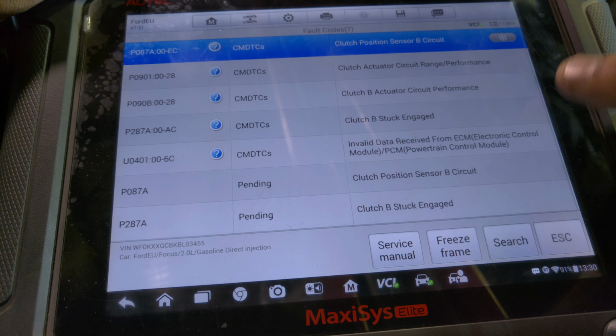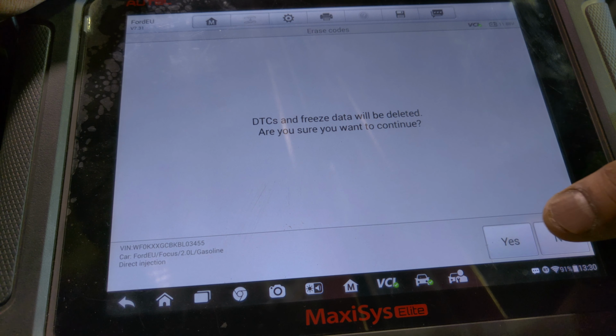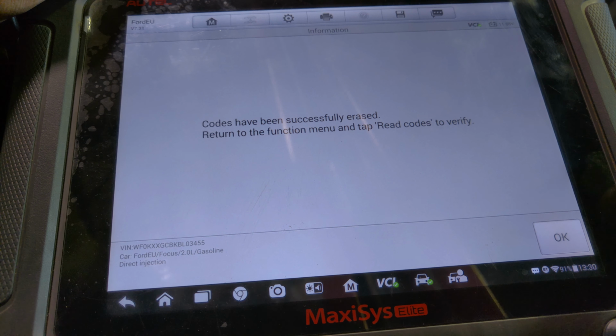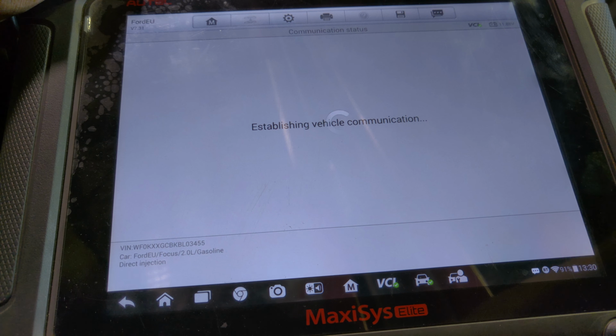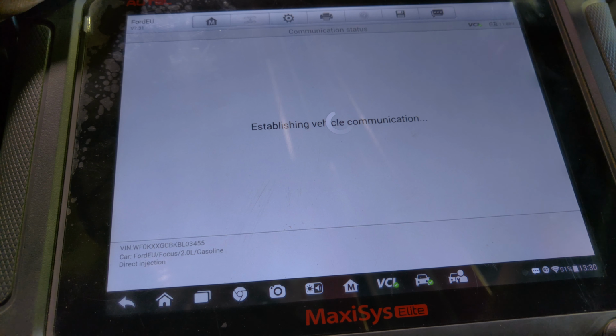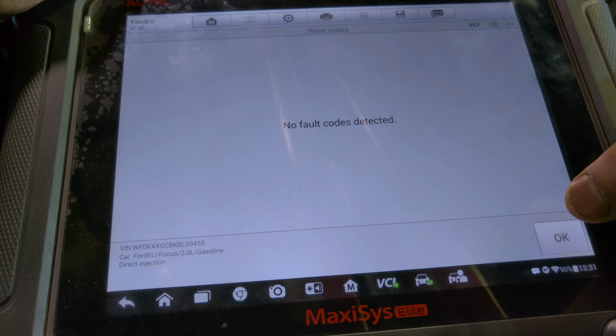We'll just quickly go back and erase the faults and see which ones come back, which ones don't. That's erased. Let's check again. This is on the TCM, the transmission computer module, which I'm scanning here on the scan tool. Ford does take a bit of time to read the faults. With every Ford I had this problem. So there's no fault.